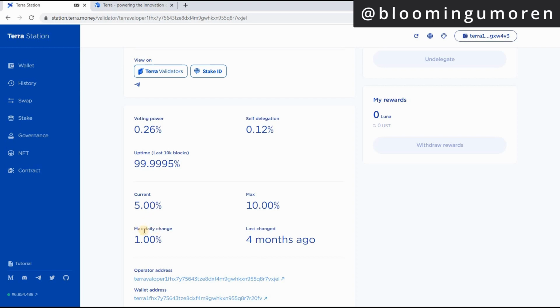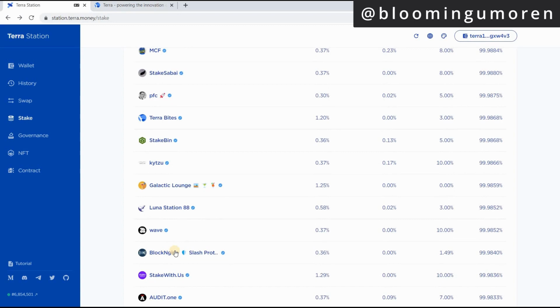But right here you also see max daily change. That means that this validator can change the commission by 1% daily, and the maximum that this can go is 10. Okay, so again, this just shows you that when you're deciding to go with a validator, it's important to look at all this criteria: the voting power, self-delegation, the uptime, the commission.